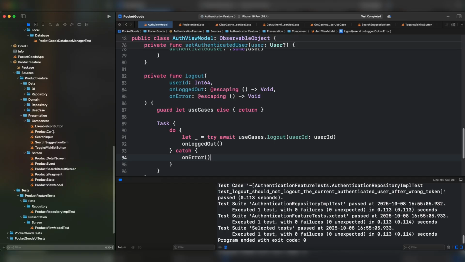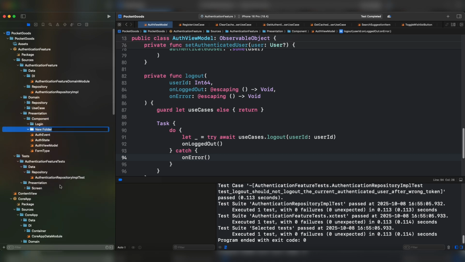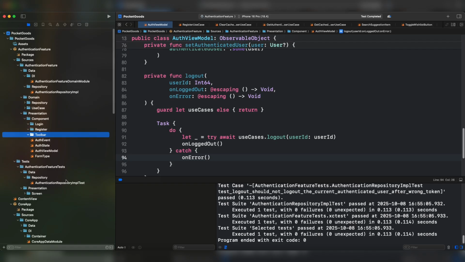Now let's focus on the login section and the register section. Under components, I'm going to create a new folder. I'm going to call it login and register. And we have another folder for toolbar. For the login section, it's going to have only the dedicated events as well as the state and the components or the view. Likewise for register, and for the toolbar, it's going to have the dedicated view model as we have done basically under the Jetpack Compose application.